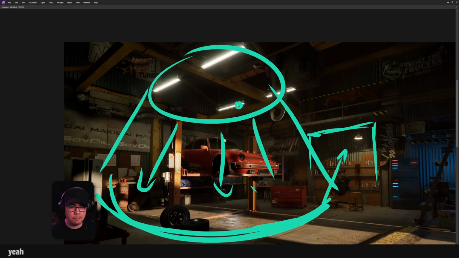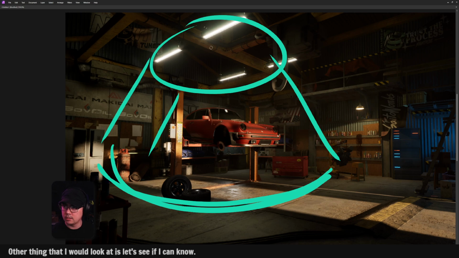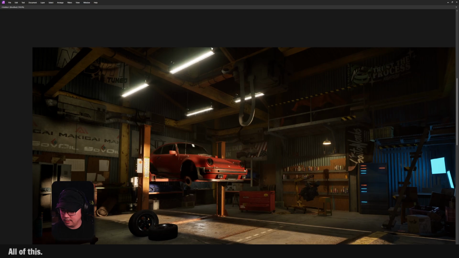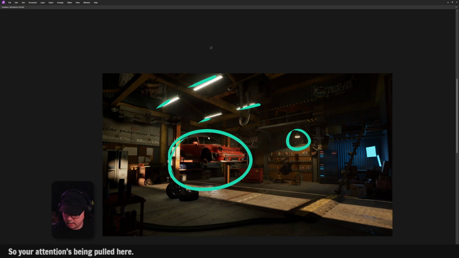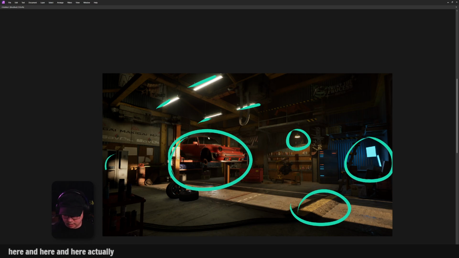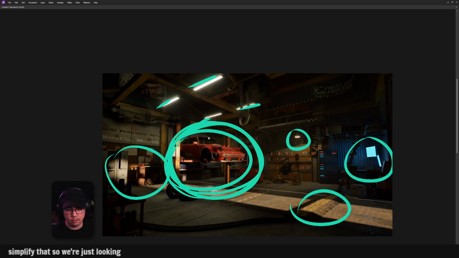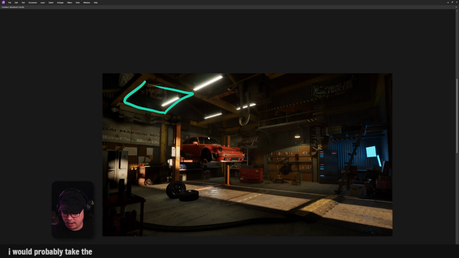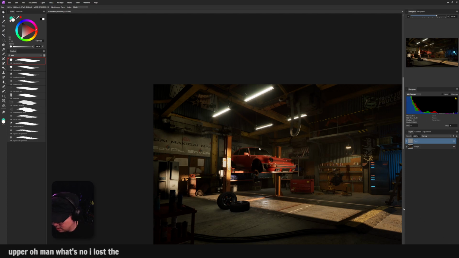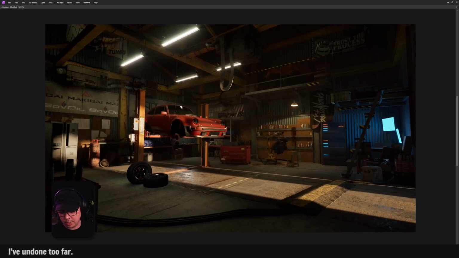Yeah. Now, all of that being said, I think the other thing that I would look at is, let's see if I can undo all of this. So your attention's being pulled here, here, here, and here, and here, actually, and a little bit here. So trying to figure out how to simplify that so we're just looking probably here, right? I would probably take the upper area here, all this whole upper, oh man, no, I lost the layer. I've undone too far. Okay. I think I'm getting used to this program.